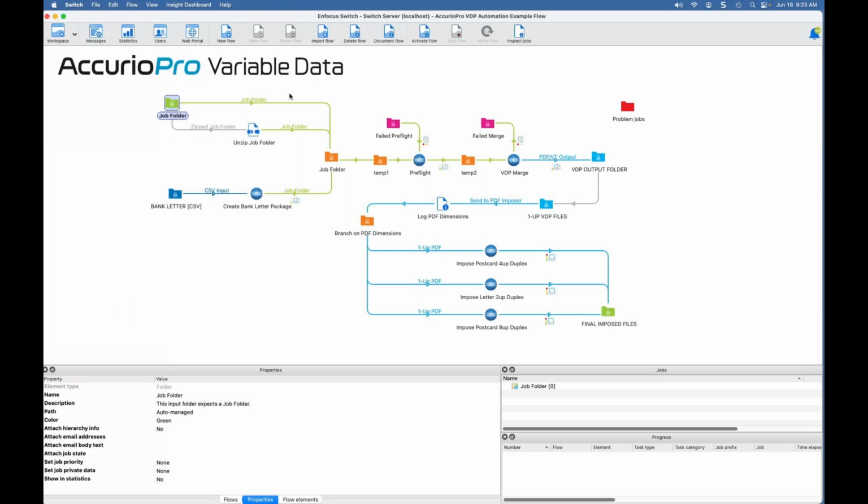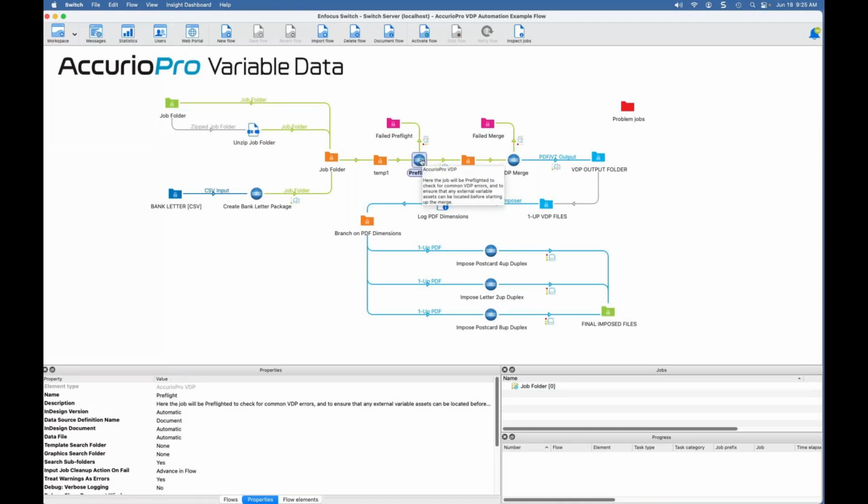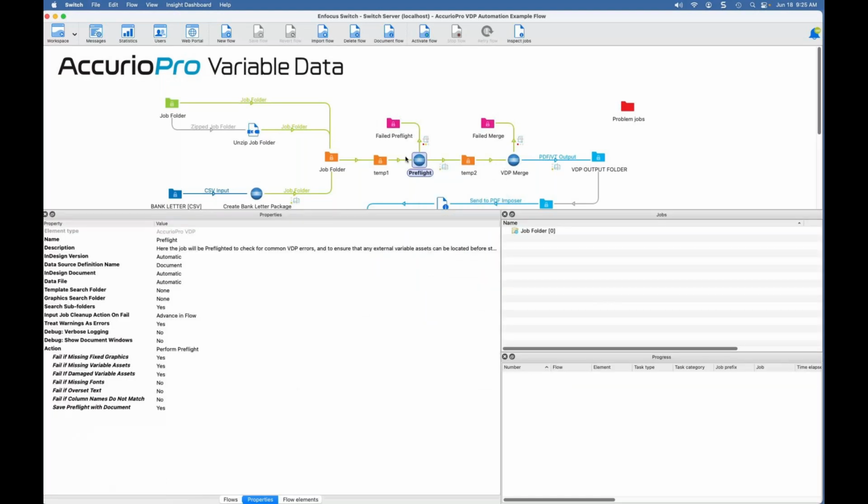Once the package file shows up, it gets routed through the rest of this flow, and it comes to this part of the flow here. Now, these flow elements are from the AccurioPro VDP app, and they all have properties associated with them. So when we get to this node, which is labeled pre-flight, there's a number of actions you can perform here. You can do a variable data merge, a pre-flight, imposition, create a package, or run a script. So here we're performing a pre-flight operation, and you can tell it what to check for in the pre-flight.